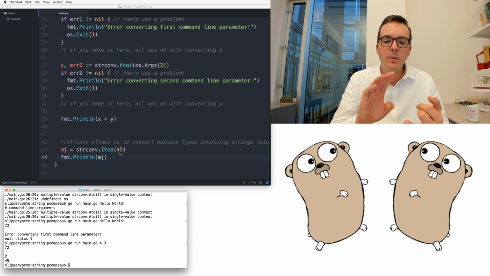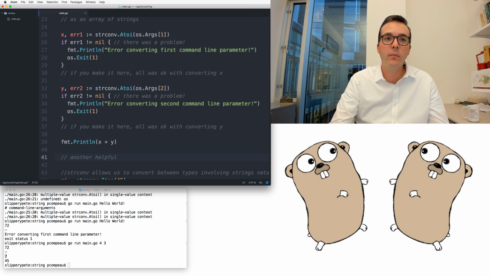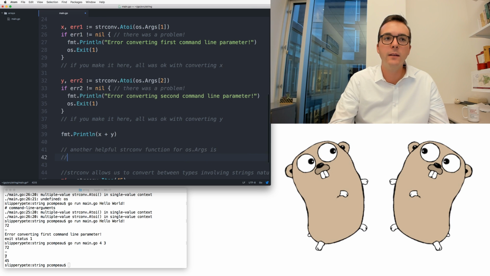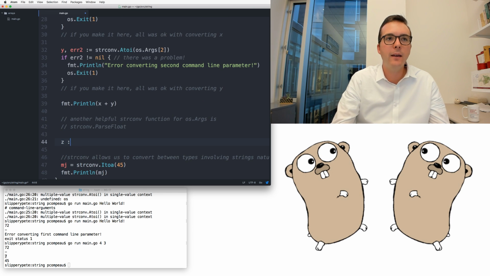The other two common types would be if you need an int, you can use strconv.Atoi, as we did here, and I would just say another helpful strconv function for os.args is strconv.ParseFloat. Okay, and I'll just do, let's say, z colon equals, and it's going to also have an error. So let's say error3 is equal to strconv.ParseFloat. And let's try and parse out a string. And let's say it's os.args of 3.